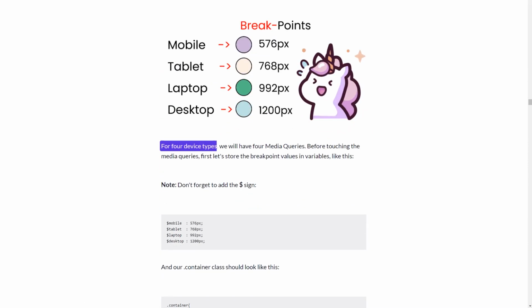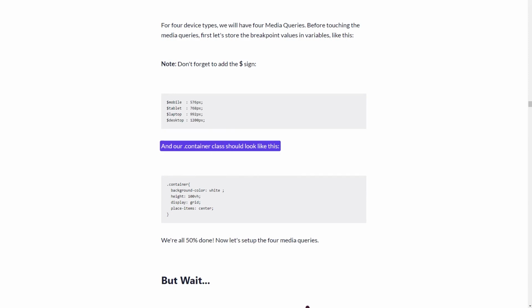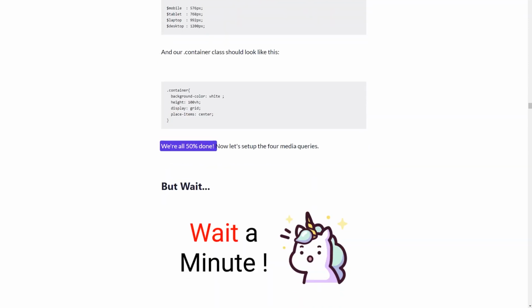For 4 device types, we will have 4 media queries. Before touching the media queries, first let's store the breakpoint values in variables, like this. Note: don't forget to add the $ sign, and our .container class should look like this. We're all 50% done.